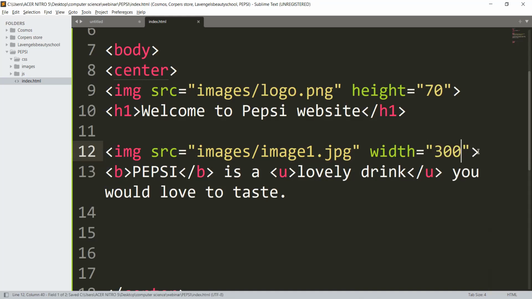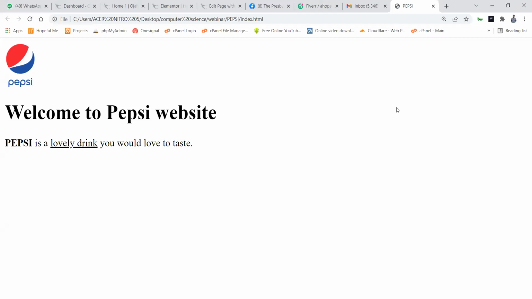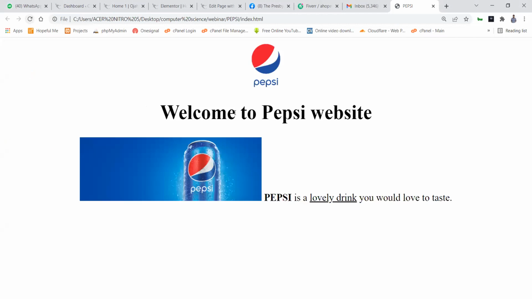Now let's just see what we've done so far. When I go back to the browser and refresh right here, as you can see, it's now working. Welcome to my Pepsi website. But as you can see, this image and this text are on the same line, and now I want them to be on different lines.